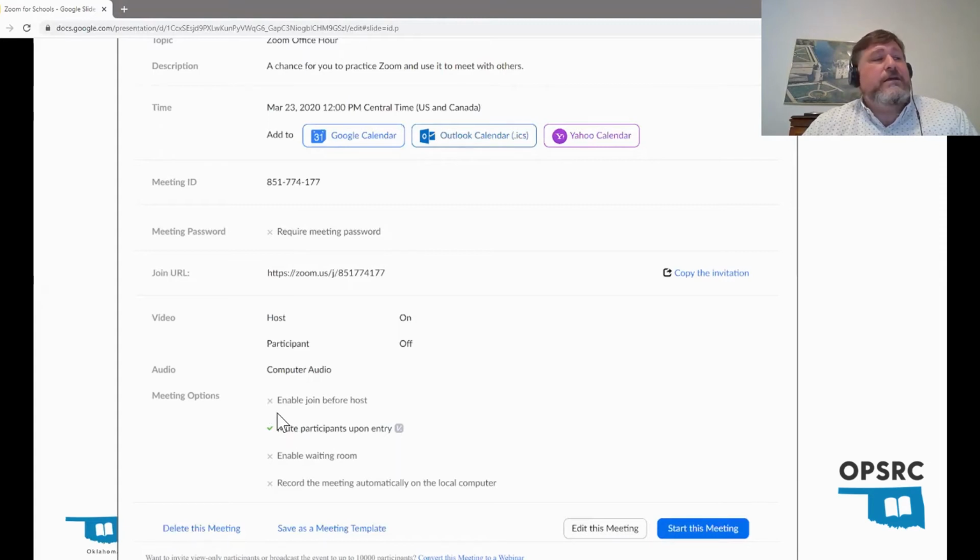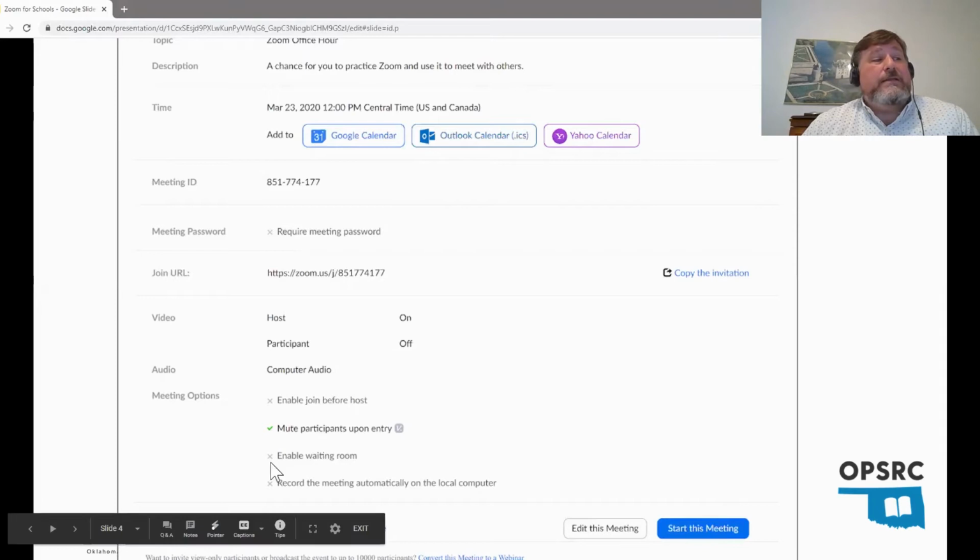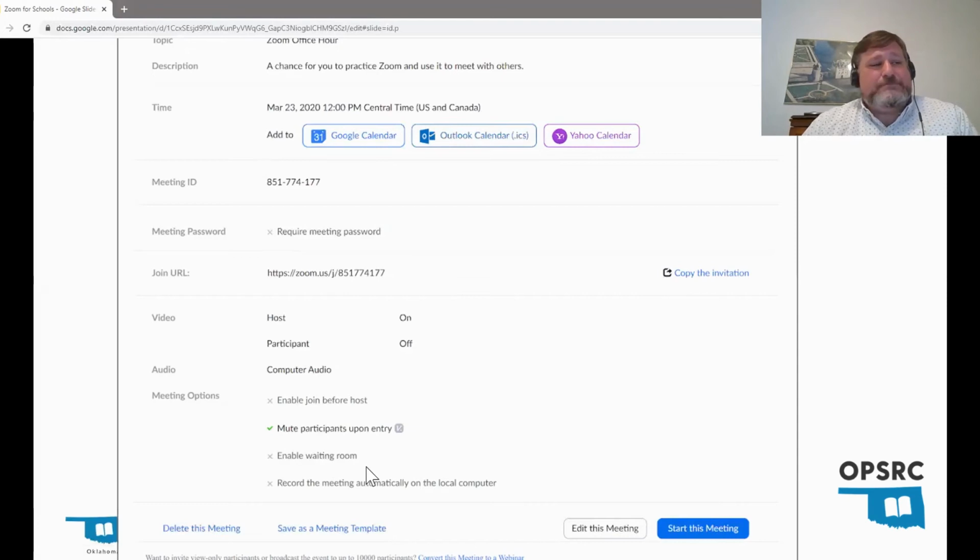The other piece is here, enable join before host. That means that before you get started, they can join. You probably don't want that to happen because you want them to wait until your host has actually started. Another option is the waiting room. So if you schedule your meeting at noon and you want them to have to wait for a little while outside of the meeting before they come in, you can do that.